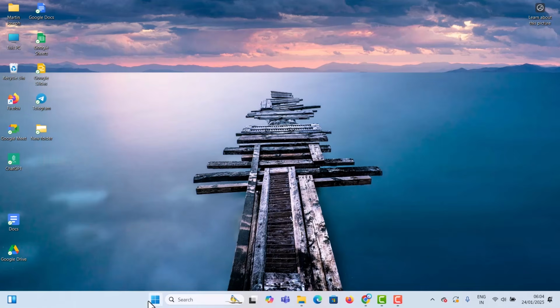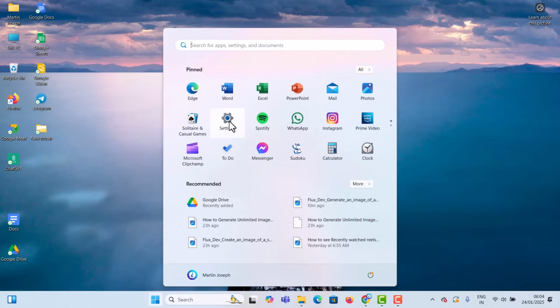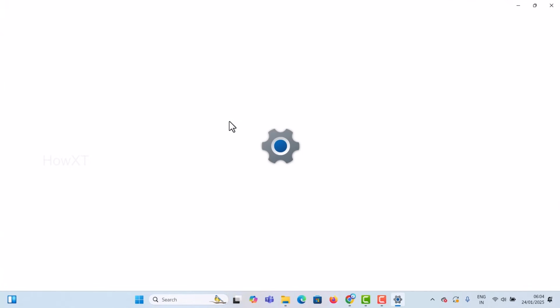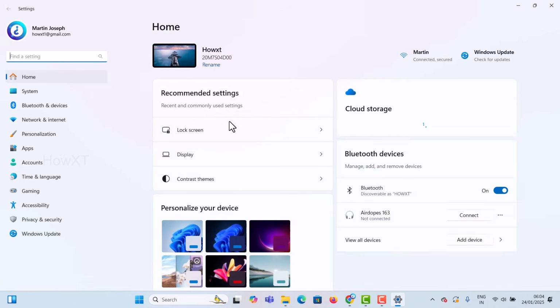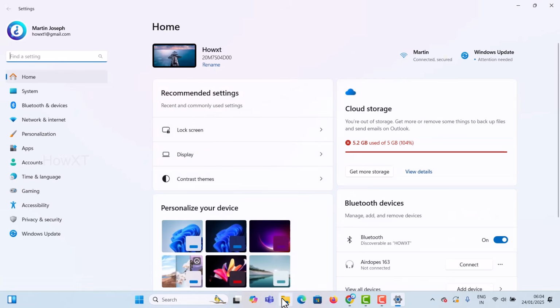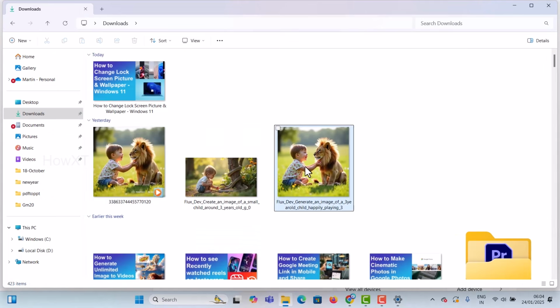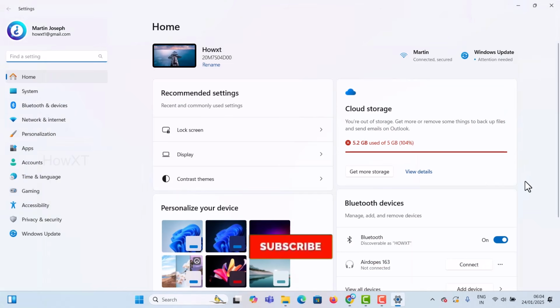So just go to the start menu and go to the settings option. Once you click the settings option, there are plenty of settings available in Windows 11. First and foremost, I would like to show this picture. This is my personalized picture, and I want to change this one as my lock screen. What do I have to do here? Just go to your settings option in your Windows 11 or 10.